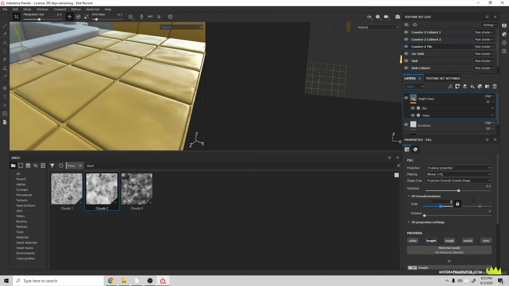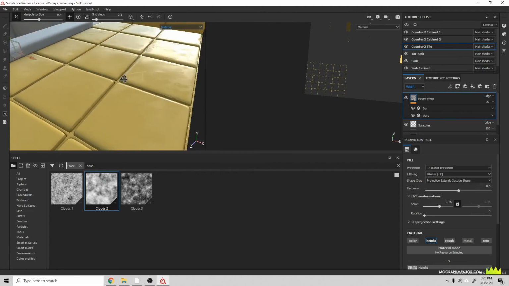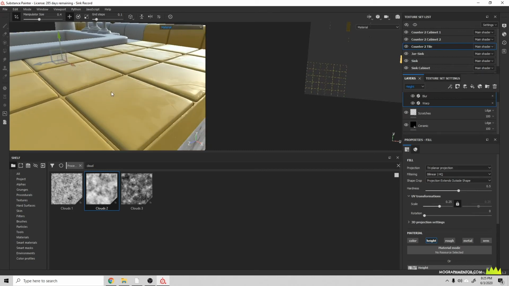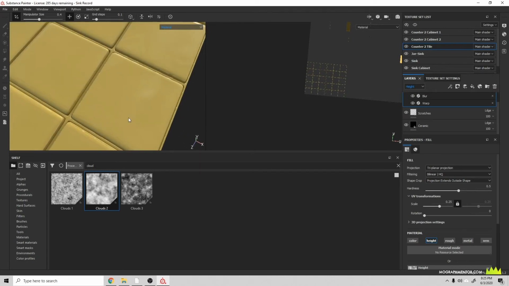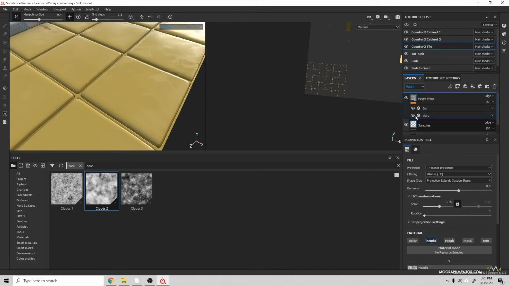So I'm going to come in here to the scale and do 0.25. And there we go. That's giving us a few bumps around there, but nothing too extreme. So with that, we have a good base for our ceramics, but I like when ceramics have a strong color like this, how they almost wear into the edges here. So let's go ahead and play with some of those smart materials.